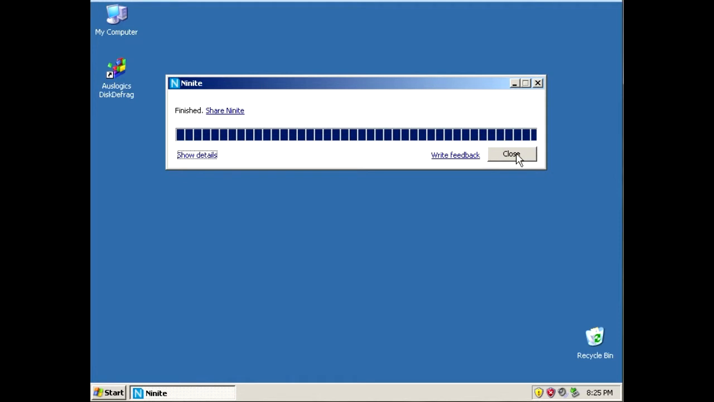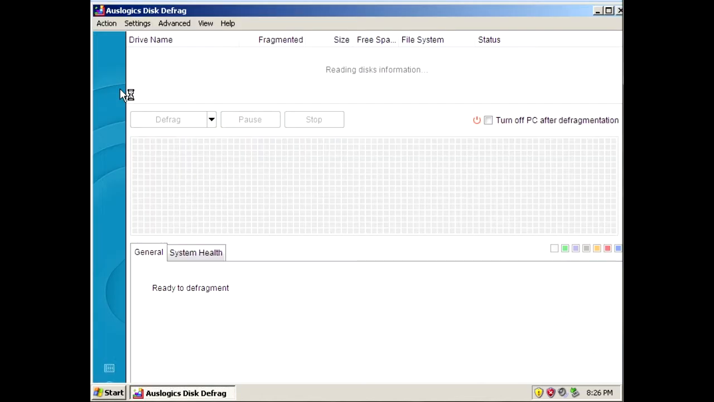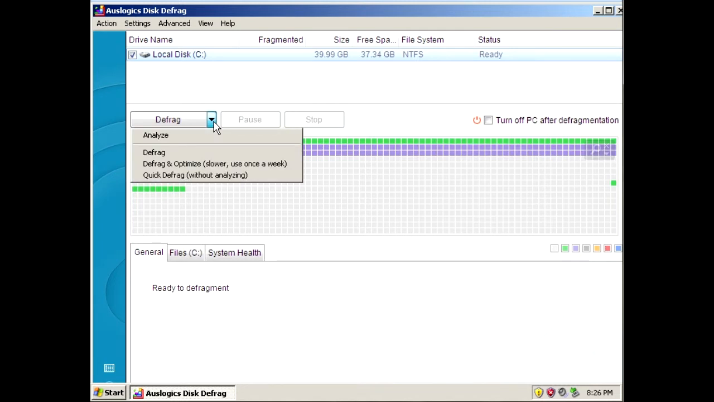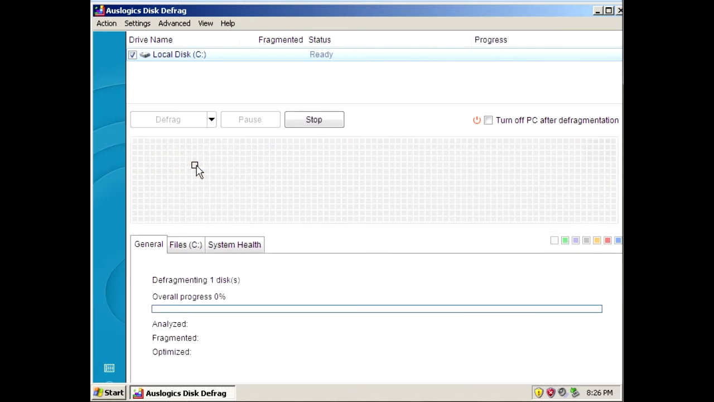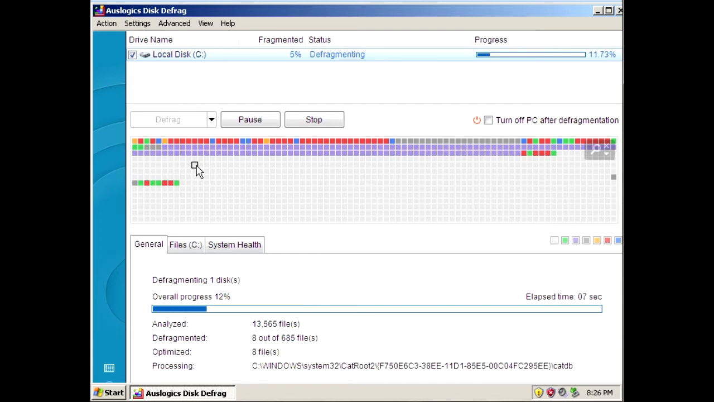Perfect. Let's use OSLogix for the first time. Opening the program, it gives me a display of my hard drive and what blocks have been used by all of the data. Using this down arrow and hitting Defrag and Optimize is a very easy and simple way of automatically going through my disk and making sure that all of my files are in what are called contiguous blocks, which is a fancy way of saying making sure that 1 comes before 2 and 4 comes after 3.